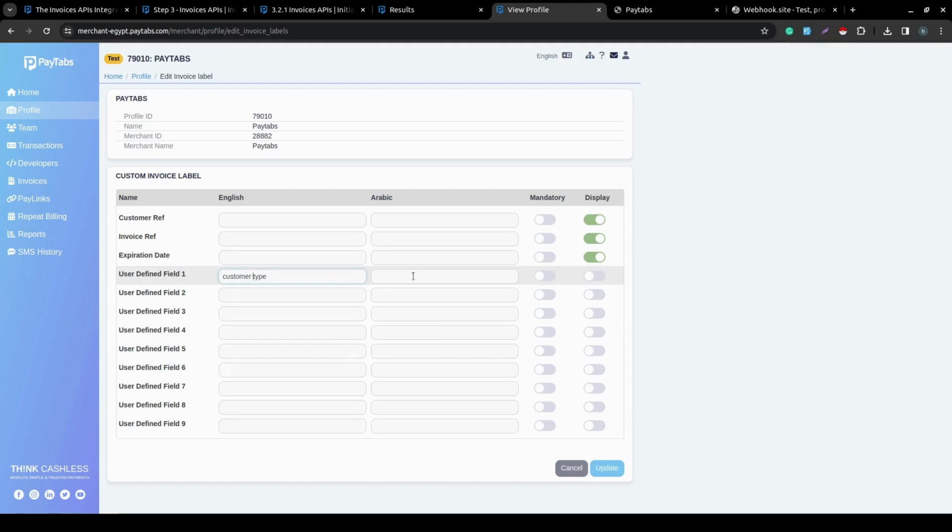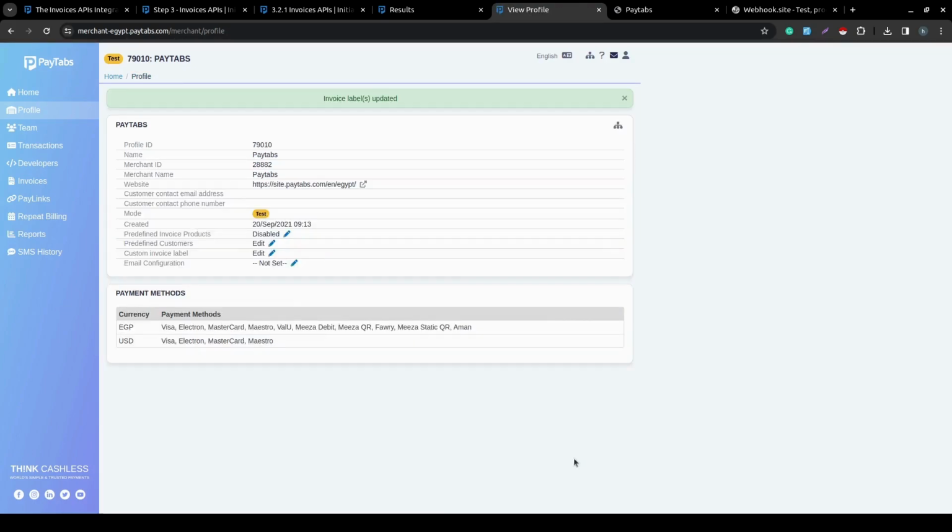I could name it without any underscores or anything, and we will give it an Arabic name for the Arabic versions of the invoices. Let's say just a simple name. Yes, that will do it. And I'm going to display it. I will not make it mandatory. I'm going to update.